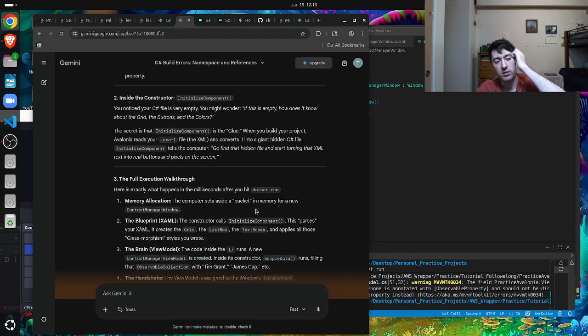The full execution walkthrough. Here's exactly what happens in the milliseconds after you hit dotnet run. Well, for me, it's a little bit more than milliseconds. It's maybe about 30 seconds. Okay, but I like the optimism. The computer sets aside a bucket in memory for new contact manager window, the blueprint. The constructor calls initialize component. This parses the HTML and creates grid, list box, and text boxes, and applies all those glass morphism styles that you wrote. I wrote, yeah.